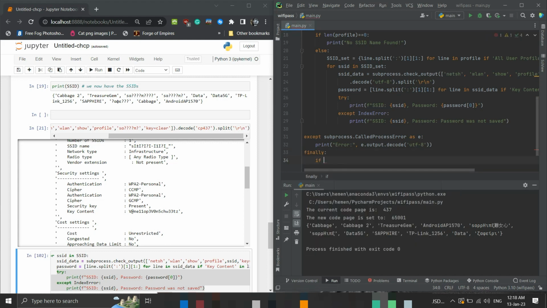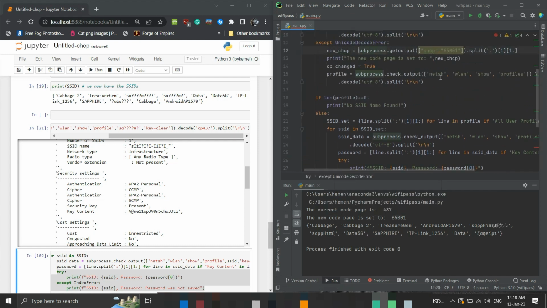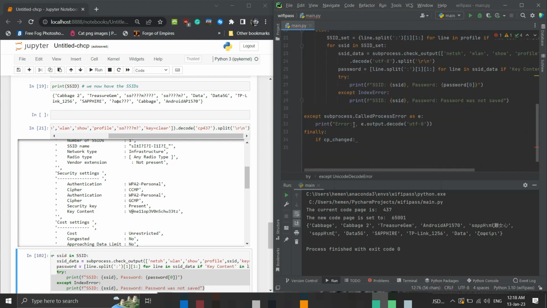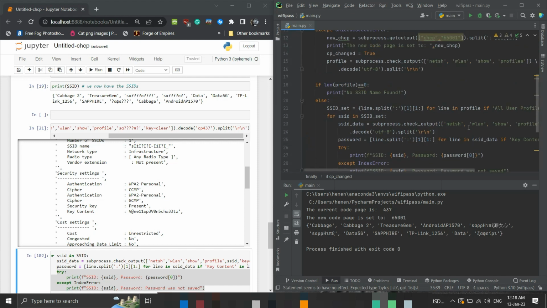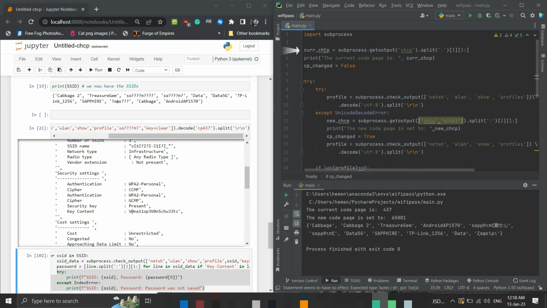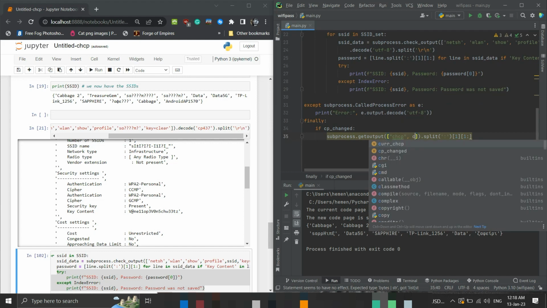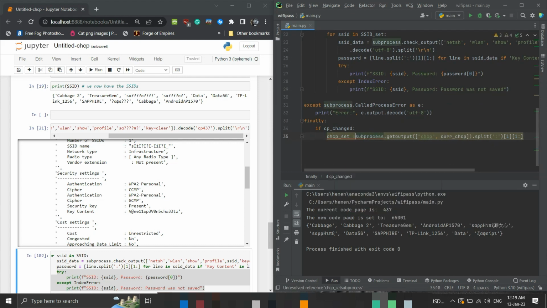Here, through the flag variable, we will check if the code page was changed or not. If it was changed, then, using the subprocess module, we will reset the code page to the original code page, which was stored in this variable. Let us store it in a variable. Then print an appropriate message for the same. After that, we will set the flag variable to false. It is unnecessary but helps to keep track of logic.